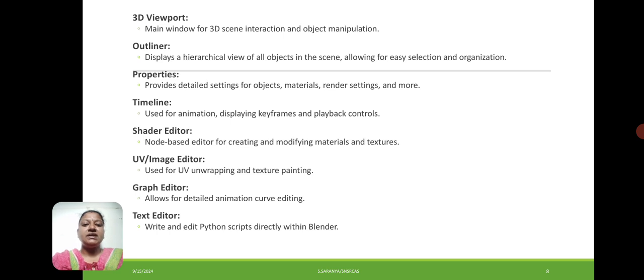Next is the text editor. It is used to write and edit Python scripts directly within the Blender screen.